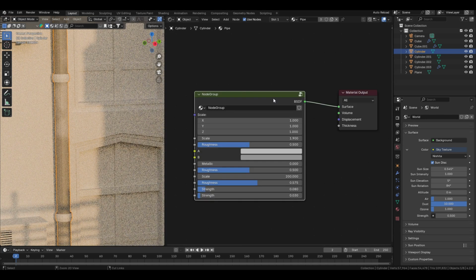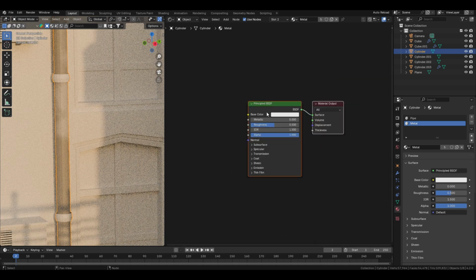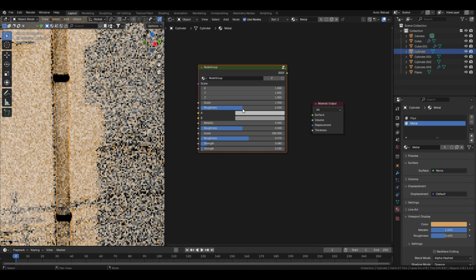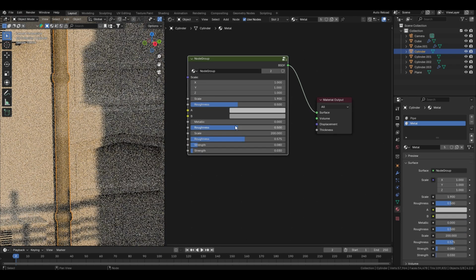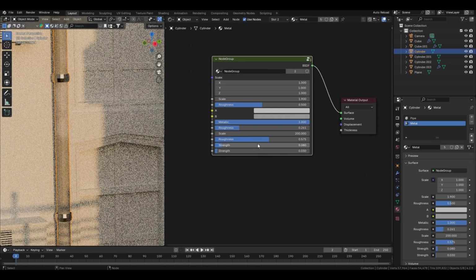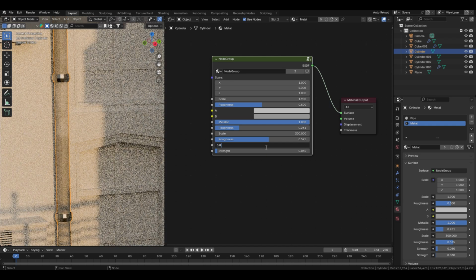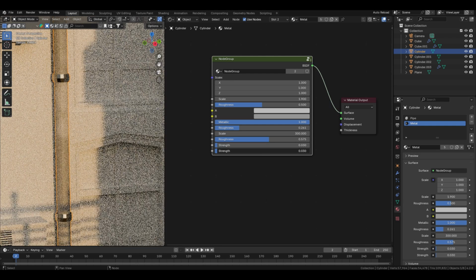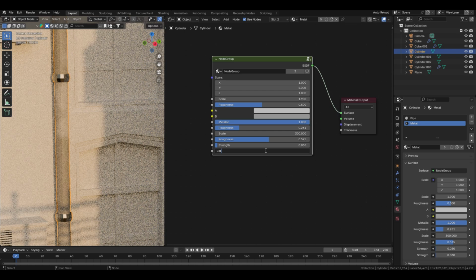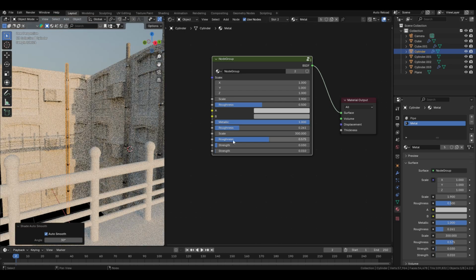Now copy this node group. In metal materials, delete this principled BSDF node. Then paste it. Increase the metallic value 1. Reduce roughness value 0.261. Increase scale value 300. This bump strength value reduce 0.030. And for this bump strength change value 0.010. Finally increase this roughness value 1.